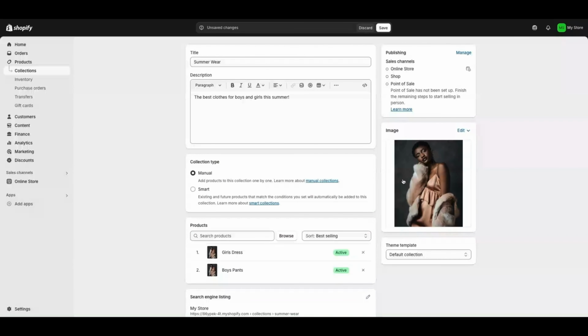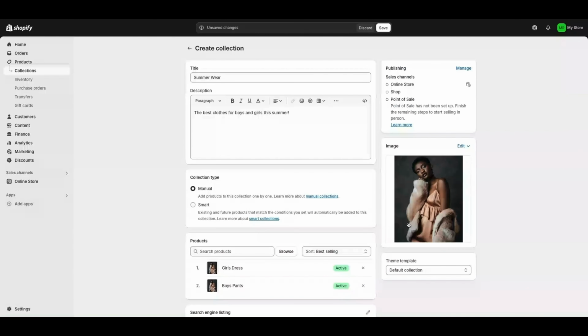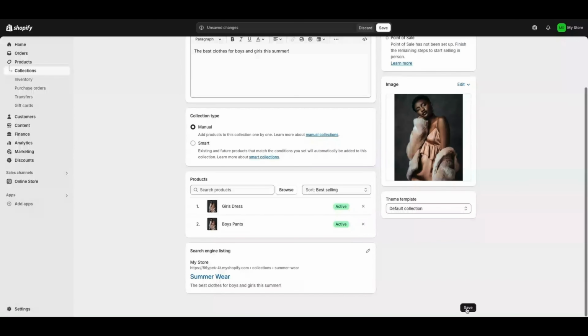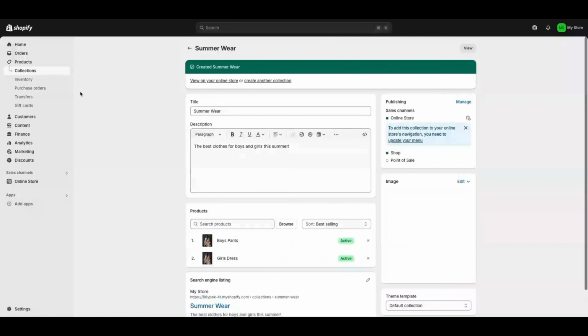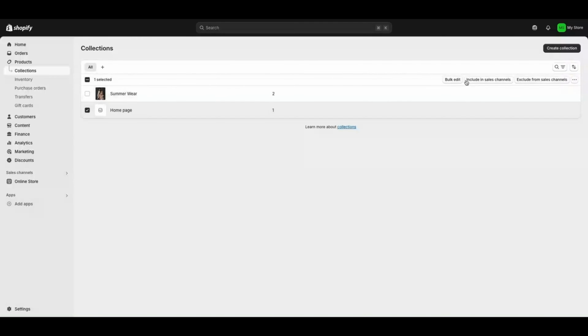This is going to be the cover image for the collection, and it shows, again, the search engine listing there. Okay, and now we can go ahead and click save, and this will save the collection that we just created. You can see that we have the collections that we've just created right there. This is one that we created earlier. We can go ahead and probably just delete that one.